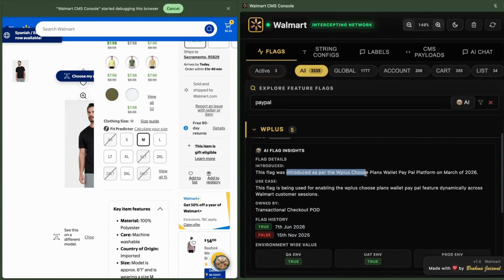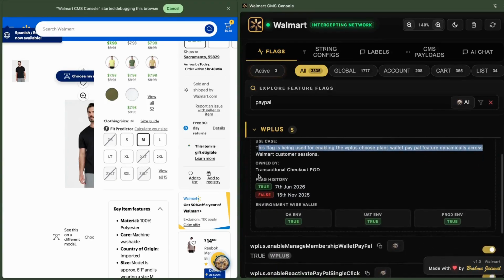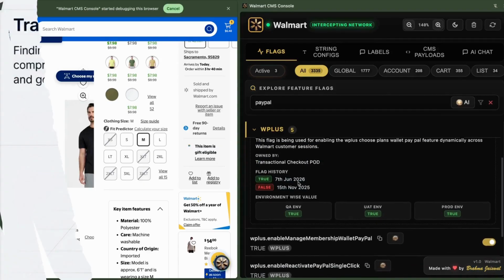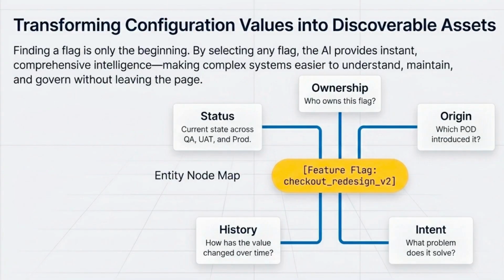This view displays a complete operational profile. You can review the exact POD that owns it, track its implementation history, and check whether the flag is currently active or inactive across different deployment environments. Surfacing this historical and operational data turns feature flags from blind configuration values into fully transparent, governable assets that anyone on the team can understand.